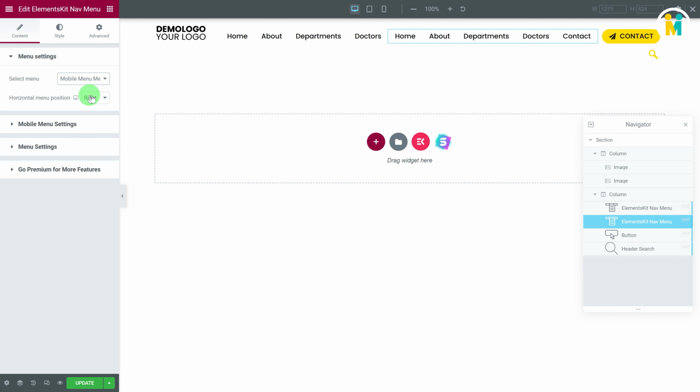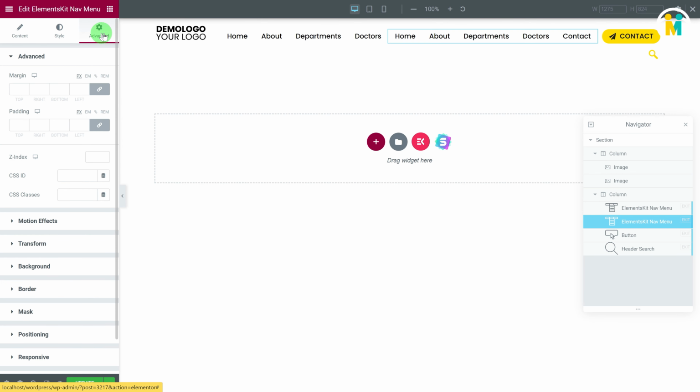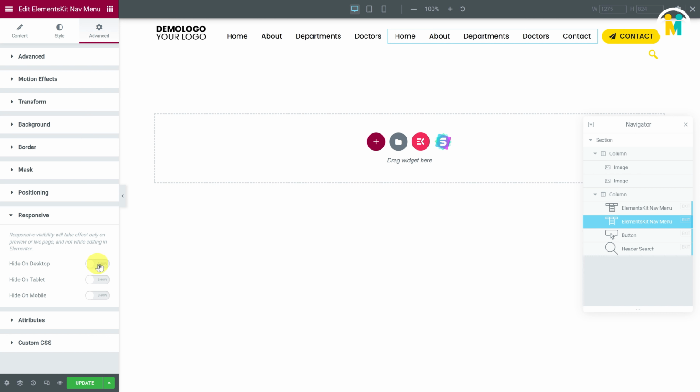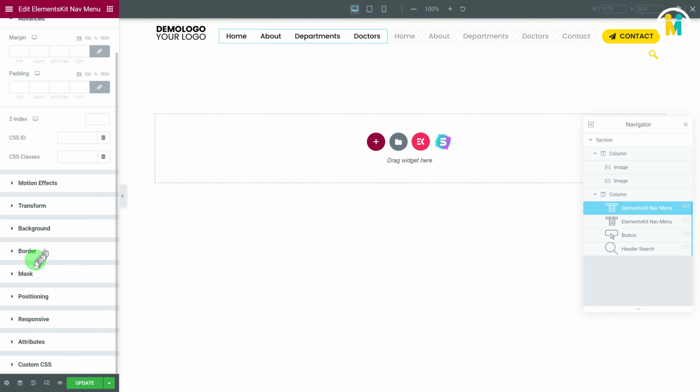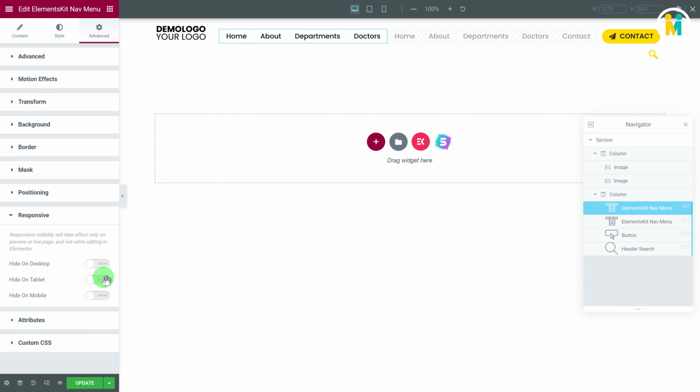Now, click on the Advanced tab, then hide this mobile menu for desktop. Now, select the original desktop menu from the navigator list, then hide it for the tablet and mobile devices. In the end, just update the changes.